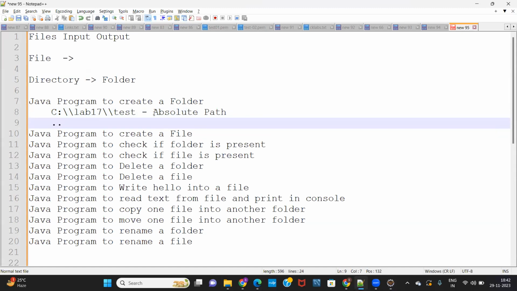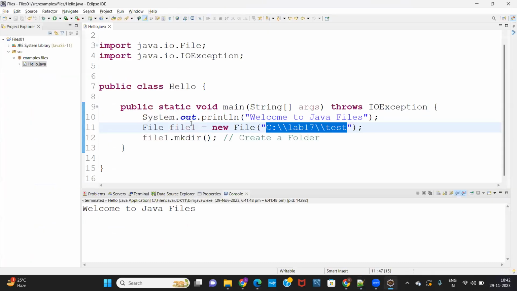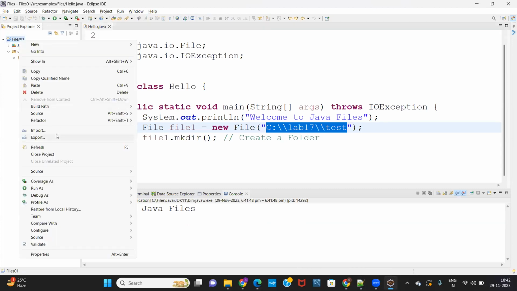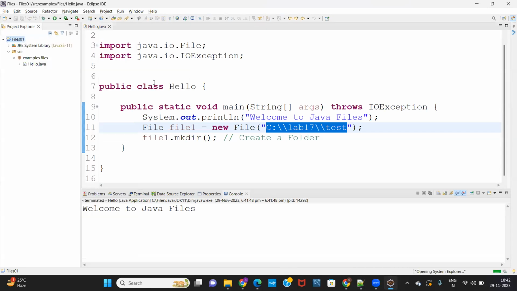Relative path goes from the current folder and the parent folder. Backward slash, parent folder. What is the parent folder here? Where is it? Files project. So let me right click here and choose Show in System Explorer.